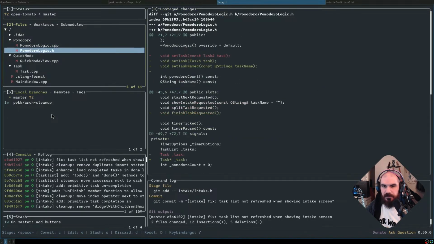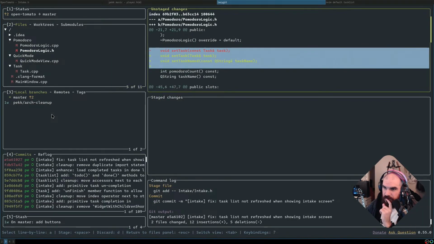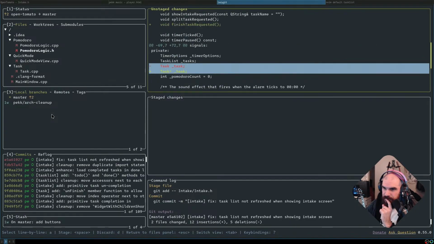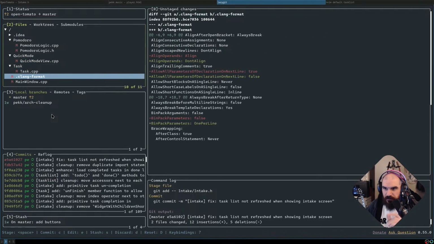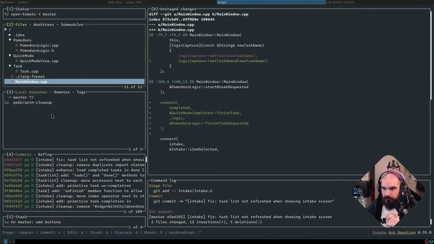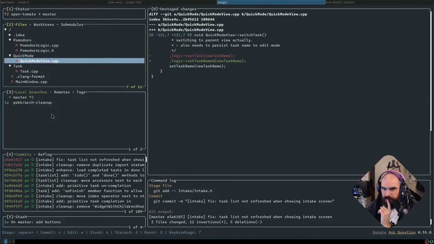I see. So let's look at the header file, see what we added. Set task named. I see. Finish task requested, task. Oh, we made this into a pointer because we thought that's why this was being weird. And the reason why this is being weird is because our brain isn't braining, I think is the real reason. So some of this stuff can be committed, but I don't think it all has to be committed. So let's take a look.